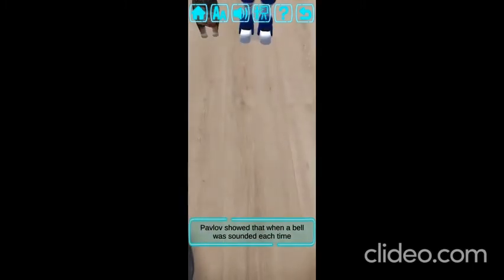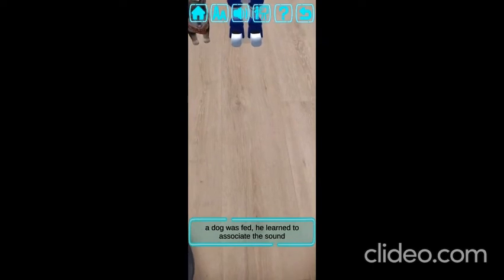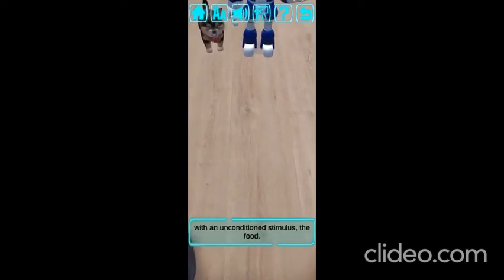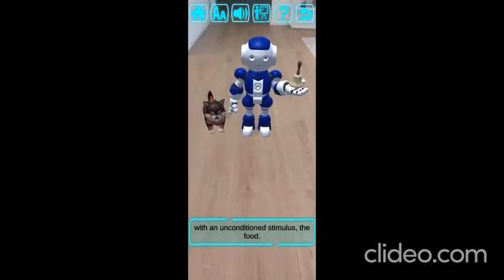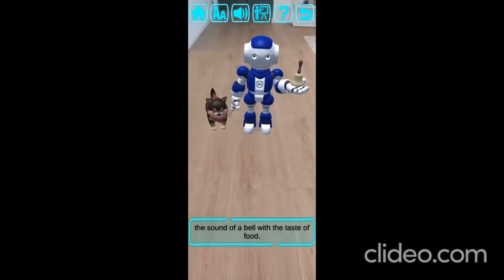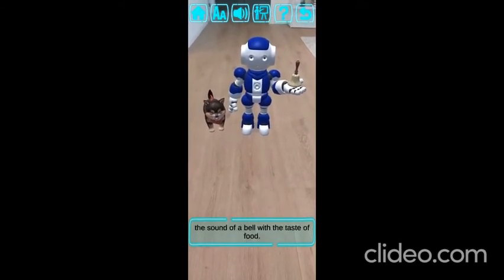Pavlov showed that when a bell was sounded, each time a dog was fed, he learned to associate the sound with an unconditioned stimulus, the food. Our experiment is a success. Now, Buddy pairs the sound of a bell with the taste of food.